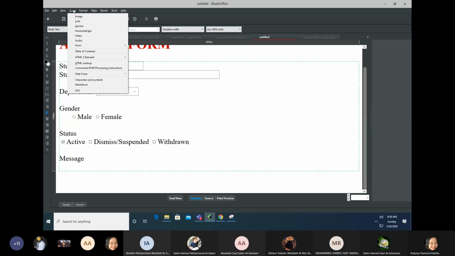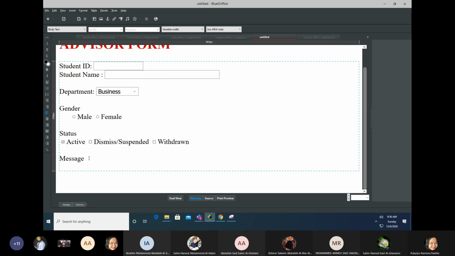So we are going now to have message or suggestion. Insert, form, then text area. Okay, again, what do we use? Text area, so that we have something with multiple rows and multiple columns. Input area, output there.